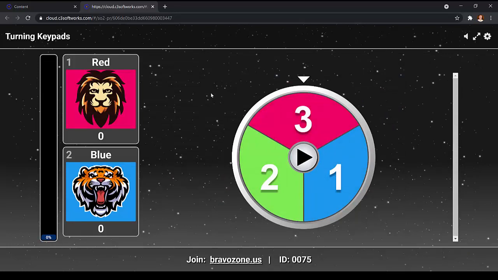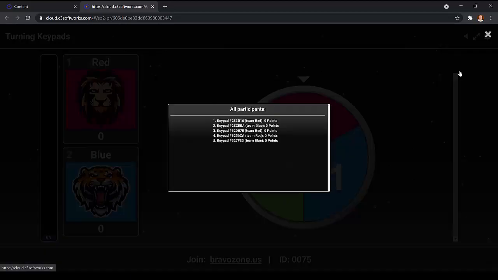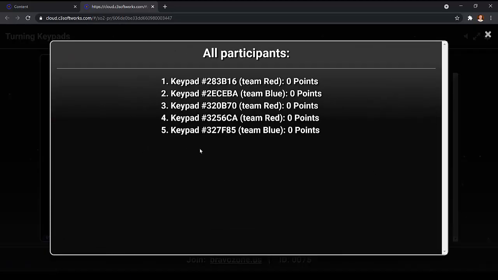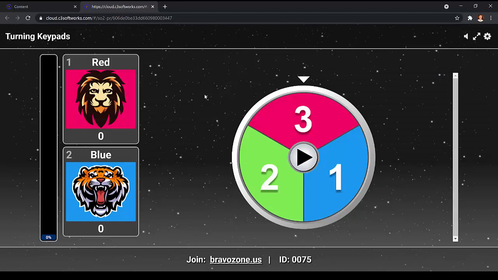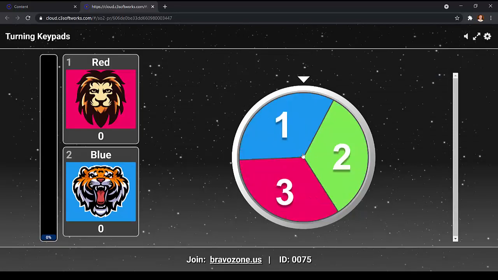Now we have somebody that shows up to our session a little late. I'm going to go ahead and add this person to the red team by clicking on 1A on the keypad. Now you see nothing happen on the screen. However, if you go up to the gear wheel, see view all participants, you'll see now that we have 5 keypads. And we have 3 keypads assigned to the red team. And remember, each of these keypads has a unique ID code that can be found on the back of the card. You can add keypads at any time during the game.